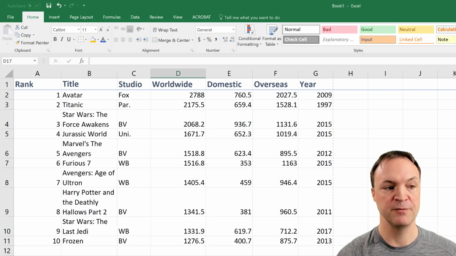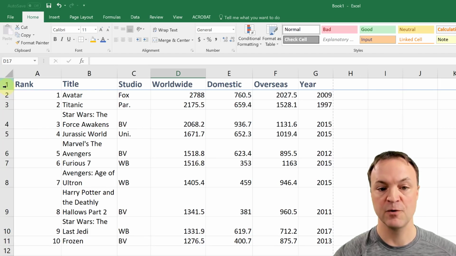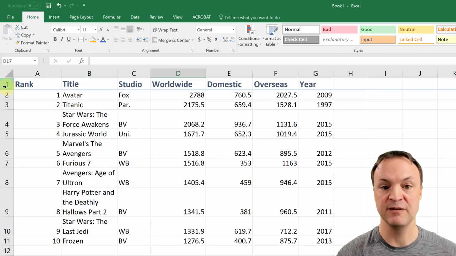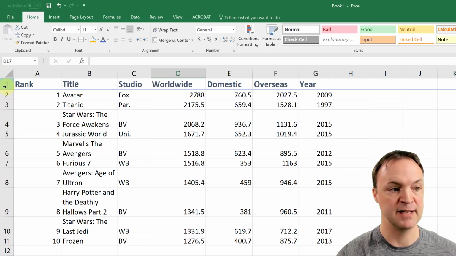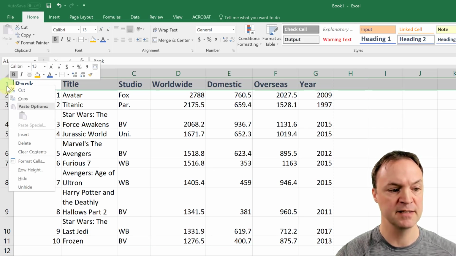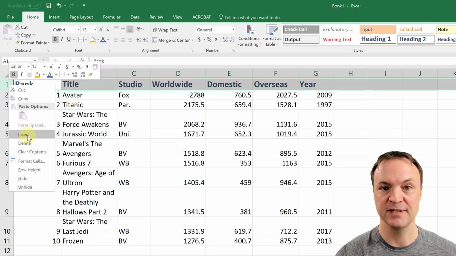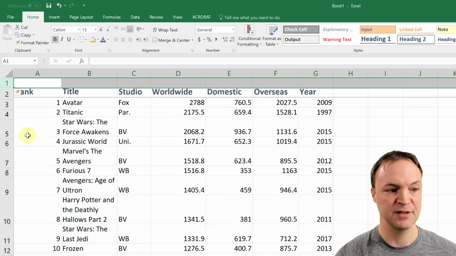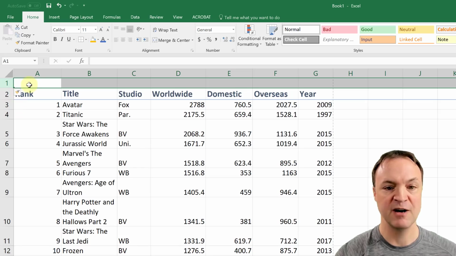The next thing I want to do with this, I want to add a main title here, and I can insert rows. So I can insert more rows even after I have something all set up like this. I'm just going to right click on this and go to insert. I selected the whole row and then hit insert. Notice now everything moved down and I have a brand new row.